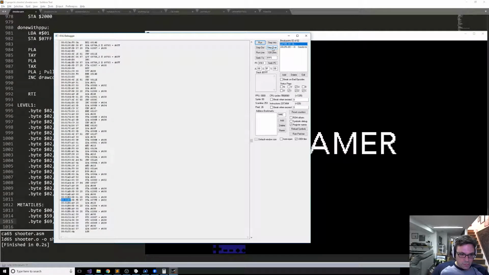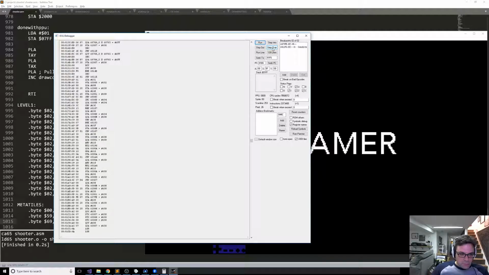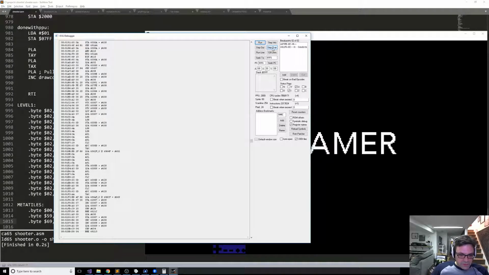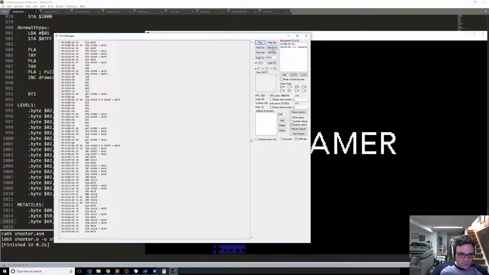All right, so let's take a look at this. We know the first byte is fine from stepping through it. So 69, good. Compare, branch if not equal. Jump. All right, so now tile X is 1. Tile Y is 0. M tile Y is 0.